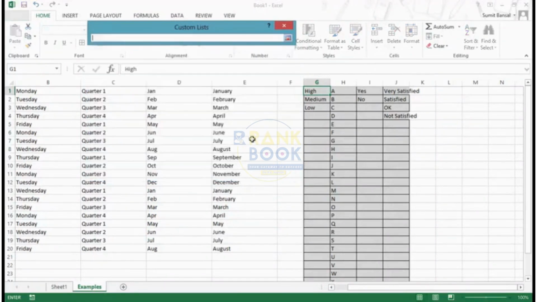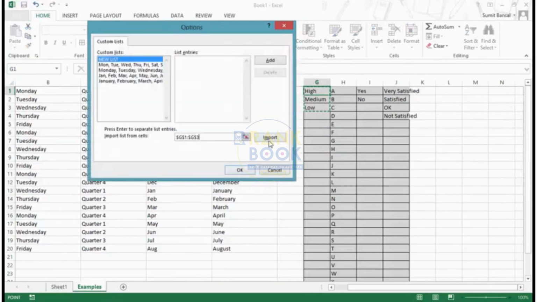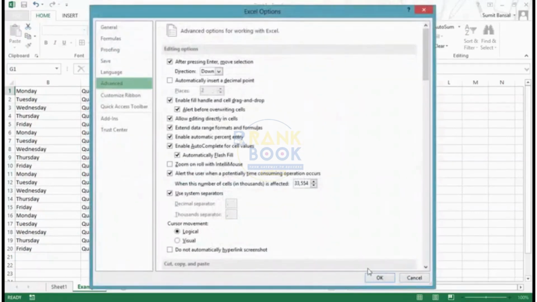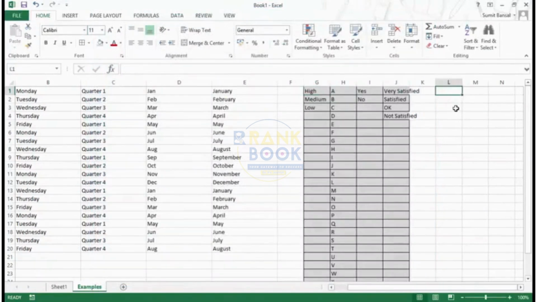So to do that, I would click here and I would select these three cells which have high, medium and low. And now I would say import. As soon as I say import, this gets here and it is also saved as one of the custom lists. And I would click OK. Now when I go here and I type high and I drag this down, now I have high, medium, low as one of the options.